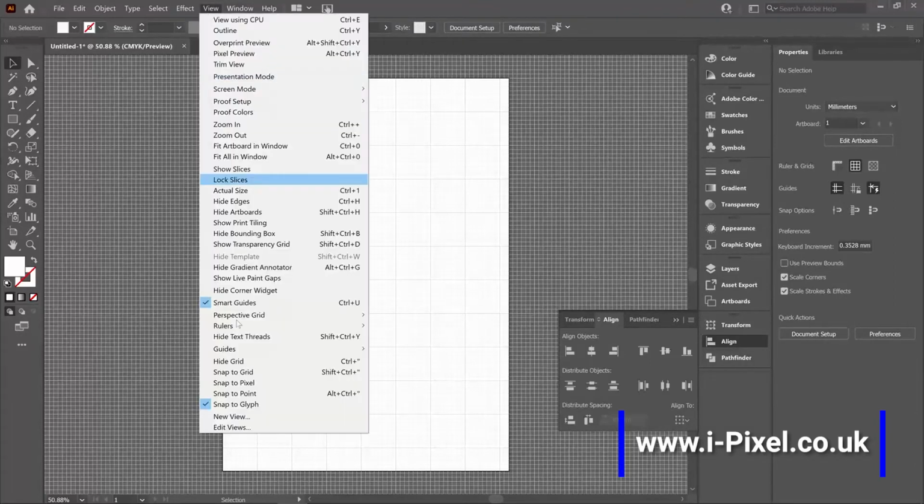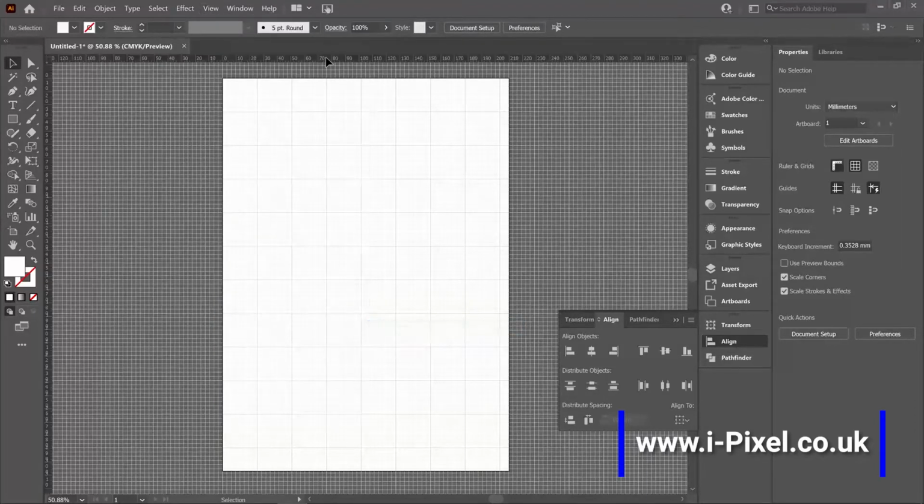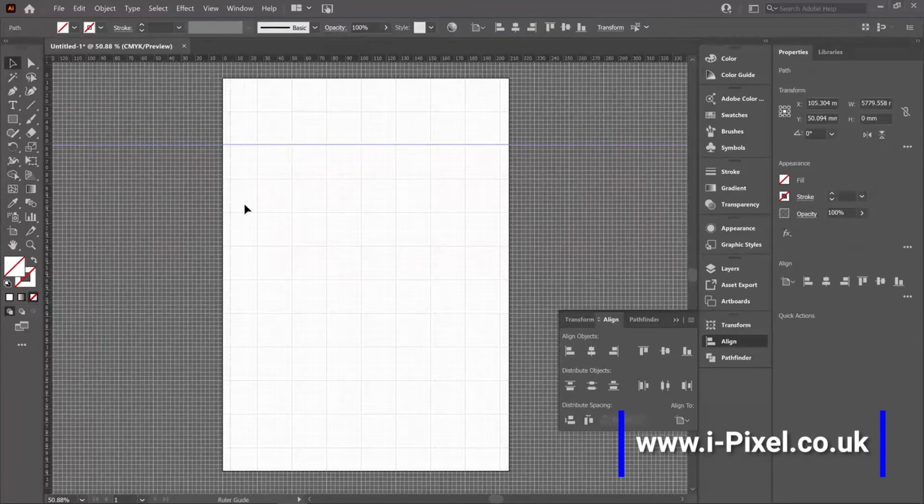Go to View, Rulers, Show Rulers. You can use Command R or Control R. You can see the rulers here. And from the rulers, I can click and drag and use guides in my document.